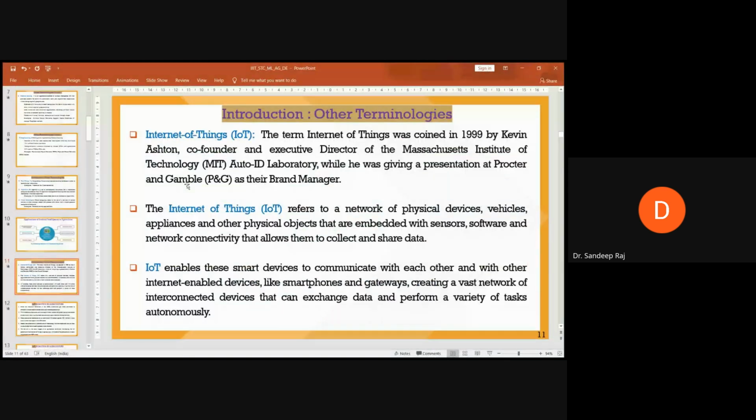So next, in the domain of agriculture, the next important term is IoT. Today we are looking at the different drone-based technologies. We are integrating a camera with that to capture photos of different leaves of the crops. The term IoT, or the Internet of Things, was coined in 1999 by Kevin Ashton, co-founder and executive director of the MIT Auto-ID Laboratory.